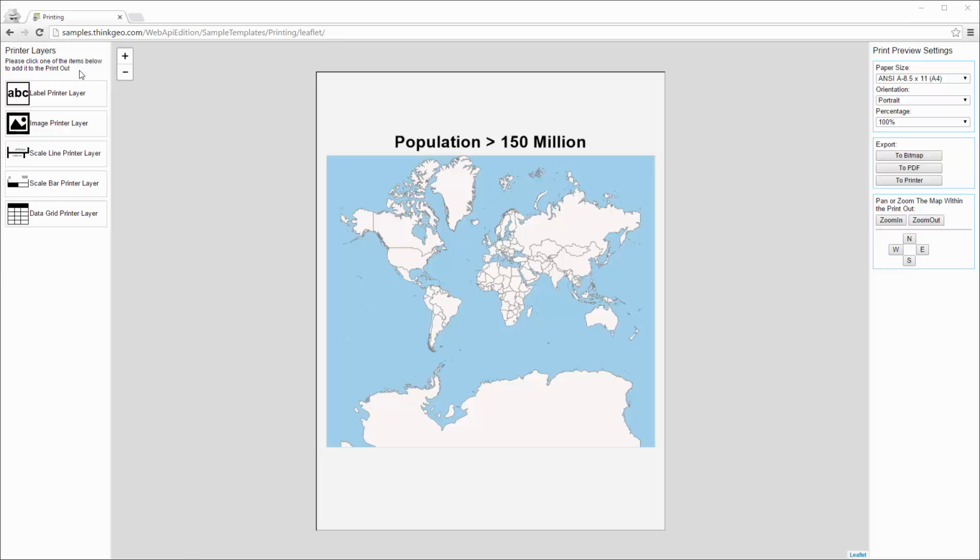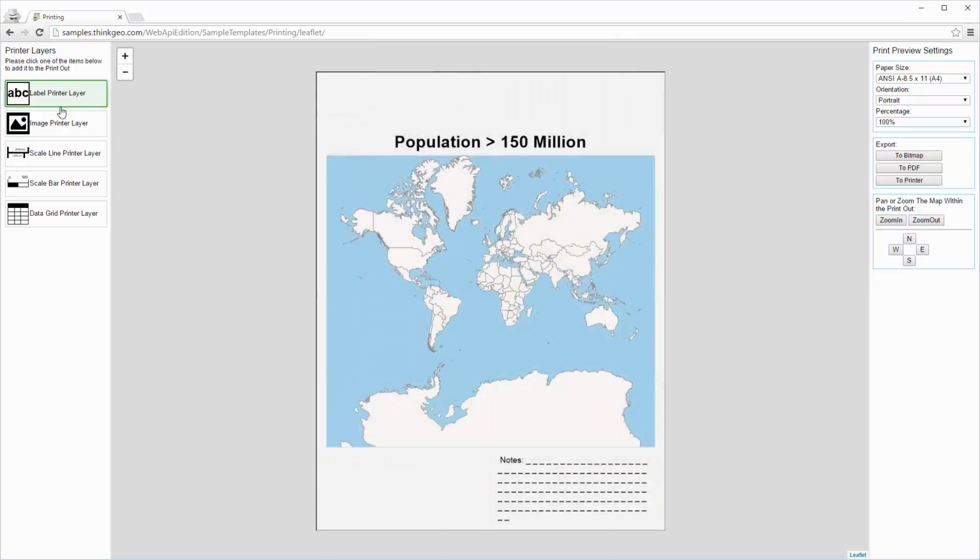So before we look at the code, let's give you a quick overview of this application. On the left are a few of the different controls that you might want to use when you're going to print, such as labels, and you can click on these and turn them both off and on. You can see here I clicked and we have a little label or notes section. You can also add an image print layer, which is great for logos or fancy north arrows, scale lines or scale bars, and then data grids.